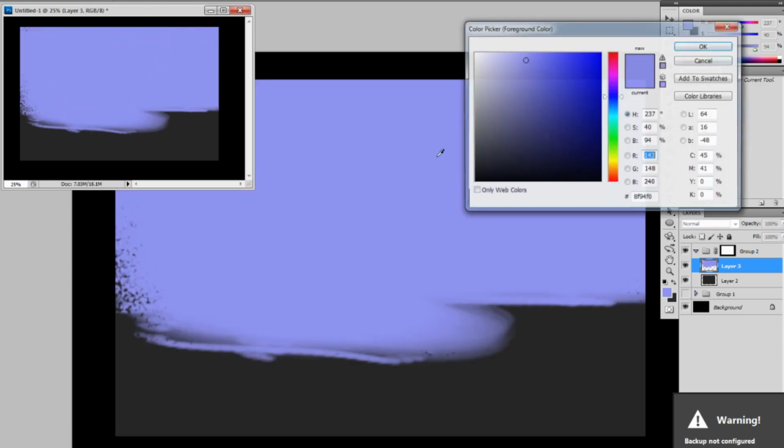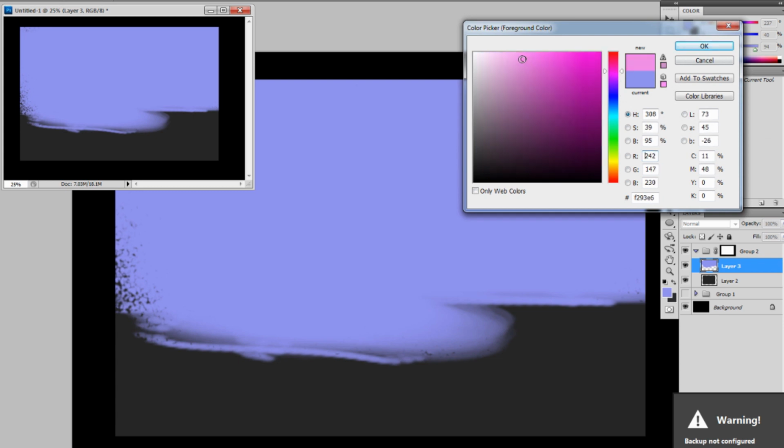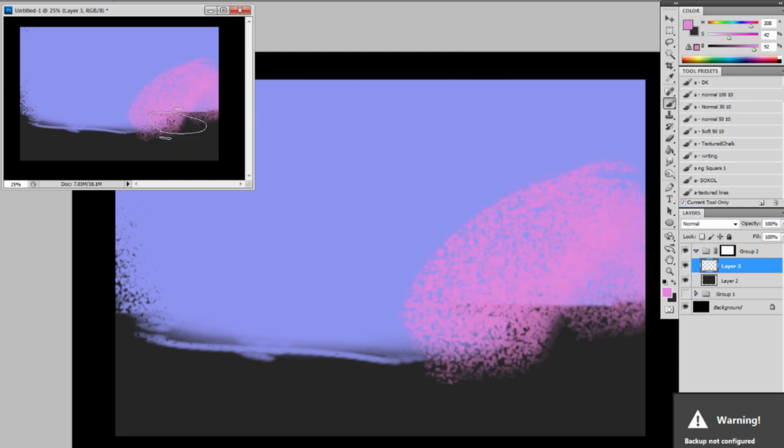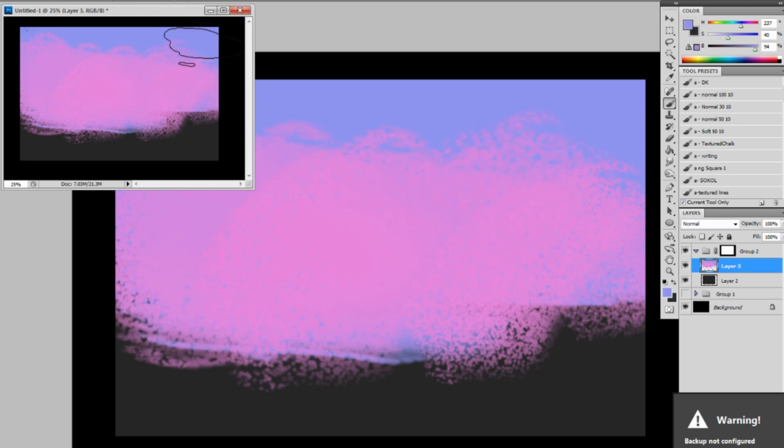What I like about a brush when I make a custom brush is that I can create areas that have a lot of unity, so that are kind of uniform, or I can create a brush stroke with it that has a lot of variety, so a bunch of little dots.